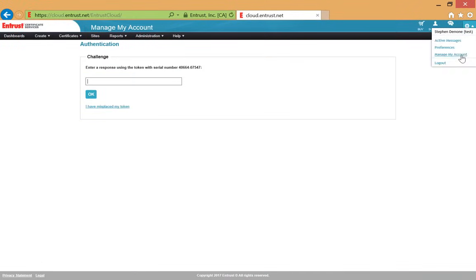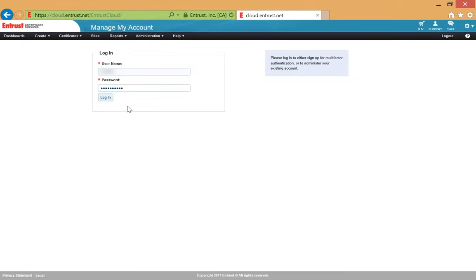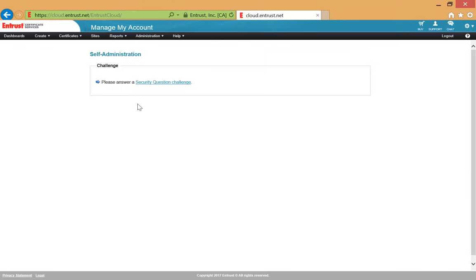You will be directed to complete a second factor authentication challenge. Select the link, I have misplaced my token, and then log in again as prompted. You will be directed to complete a second factor authentication challenge again.